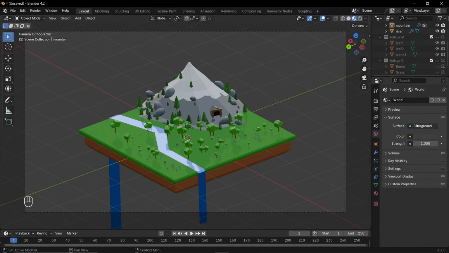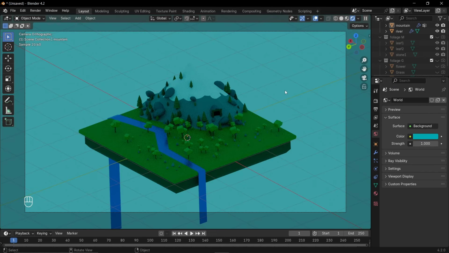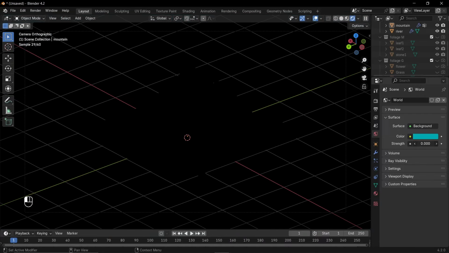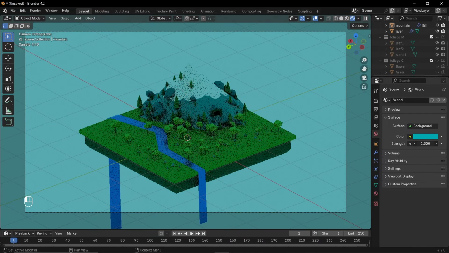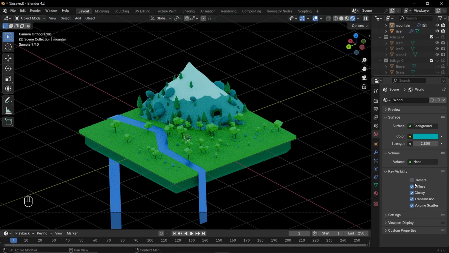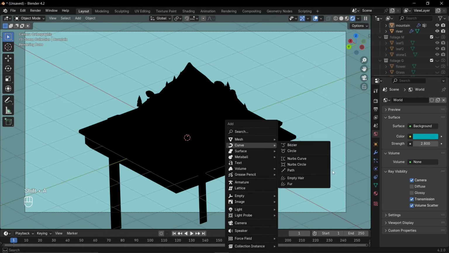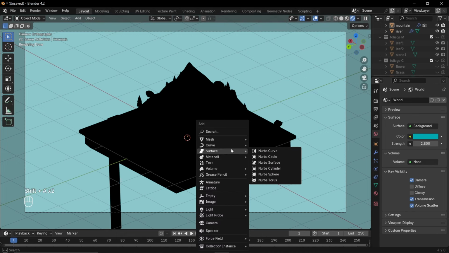Let's go to the world settings. The background, brighter blue, maybe. Of course, the world changes the way things look. There we go. You just turn off diffuse and glossy so the world doesn't change how the render looks other than the background.